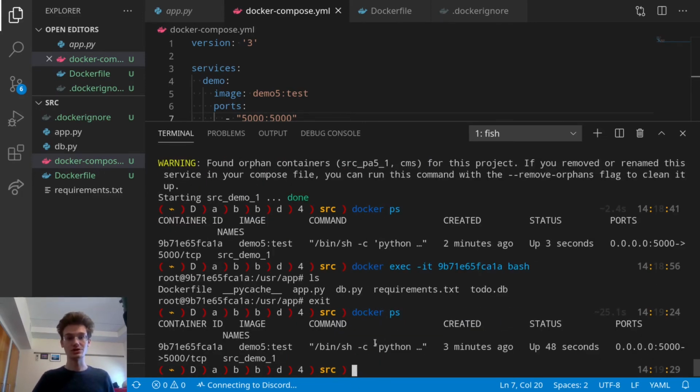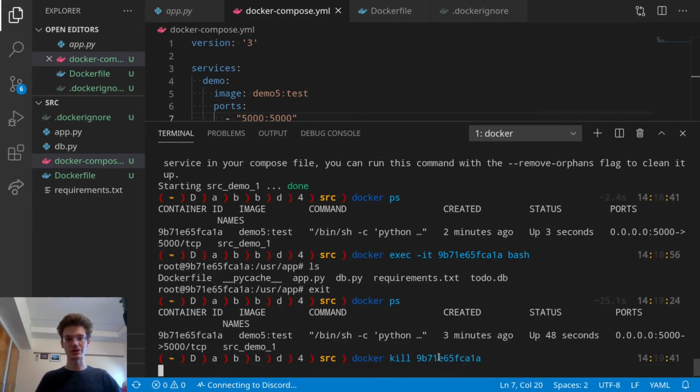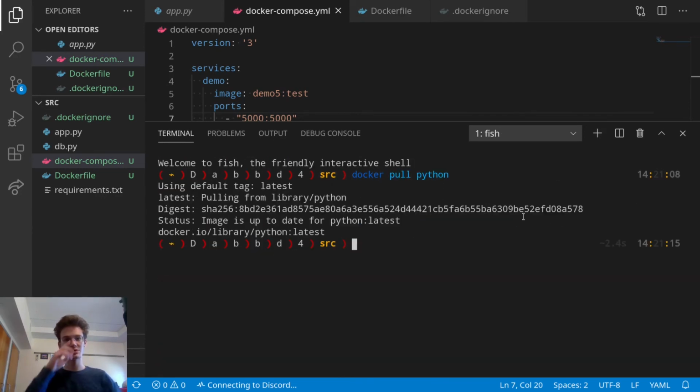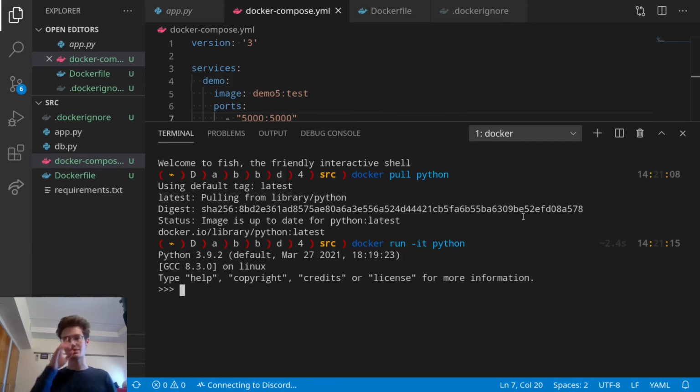So if you wanted a simple, fast Python setup, what you could do is, I'm just going to kill this real quick, docker pull python. Seeing that we already have Python latest pulled, we can docker run -it python. And just like that, we're put right into a Python interpreter, but not the Python interpreter running on our machine, rather the Python interpreter that we just pulled from Docker.